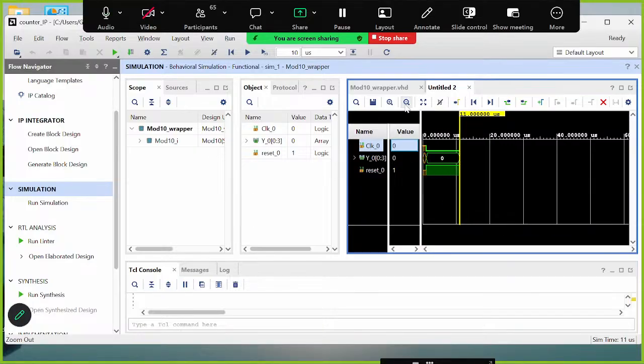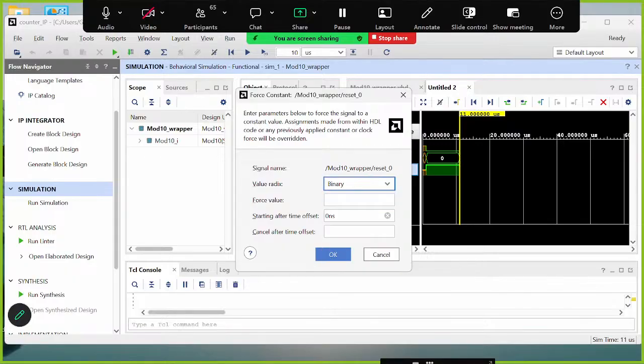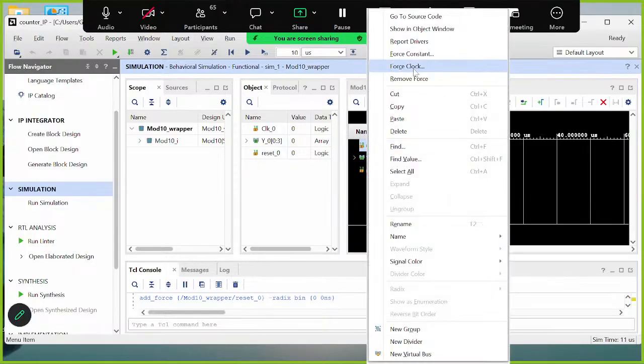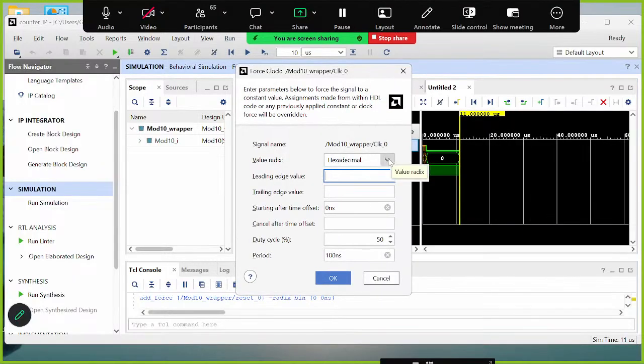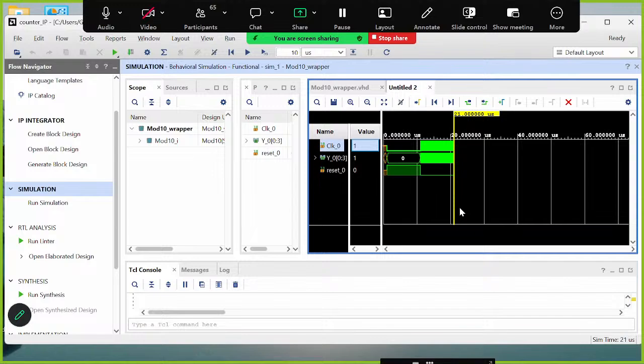Now you can see, after that, make reset disabled and let us apply the clock over here, where the leading edge value would be 1 and trailing edge value would be 0. Okay, and run for a specified period of time. Now check whether it works, whether it will go from 0 to 9 or more than that. Okay, that we have to check.